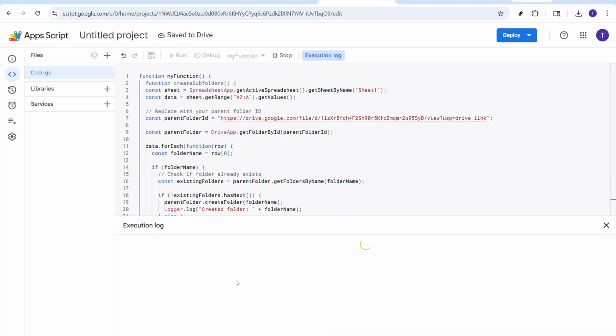This is a safe process, but always ensure that you're mindful of the permissions you grant when using any scripts, especially if they're from external sources. Once you've authorized everything, the script will handle the rest, and you'll see that the subfolders are created automatically in your designated parent folder on Google Drive.